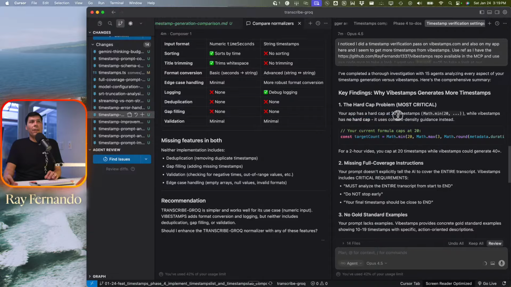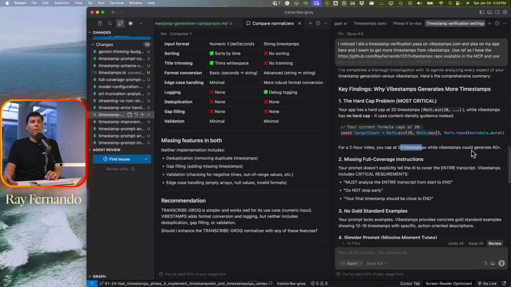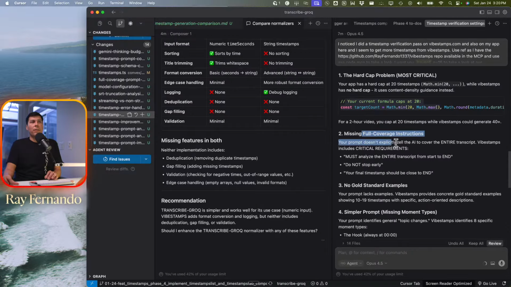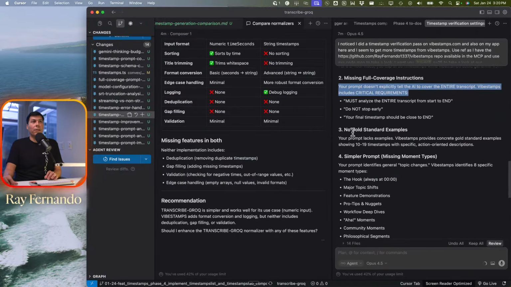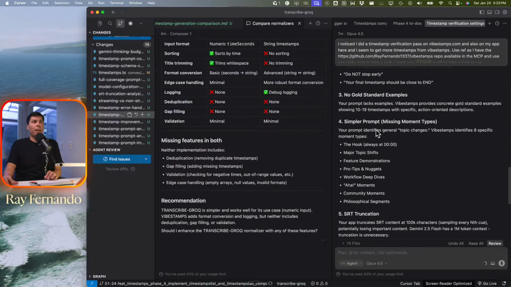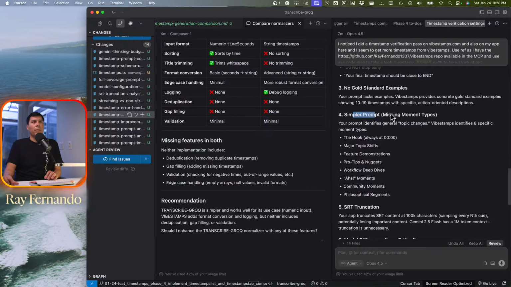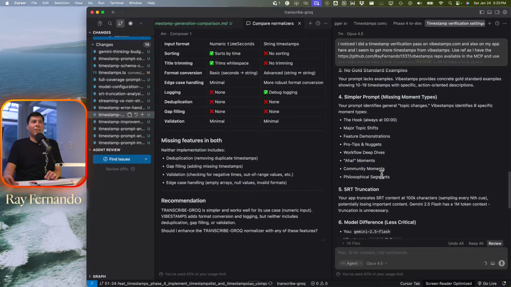So, the cap problem. Your app has a hard cap of 20 timestamps, while VibeStamps has no hard cap, and it uses content density guidance instead. So this is exactly what I wanted, right? For a 2-hour video, you cap at 20, while VibeStamps could generate 40 plus. And it's missing a full coverage instruction. Your prompt doesn't explicitly tell the AI to cover the entire transcript, while VibeStamps includes critical requirements. So this is exactly what we're missing. There's no gold standard example, and a simpler prompt is missing moment types. So this is exactly what we're looking for.